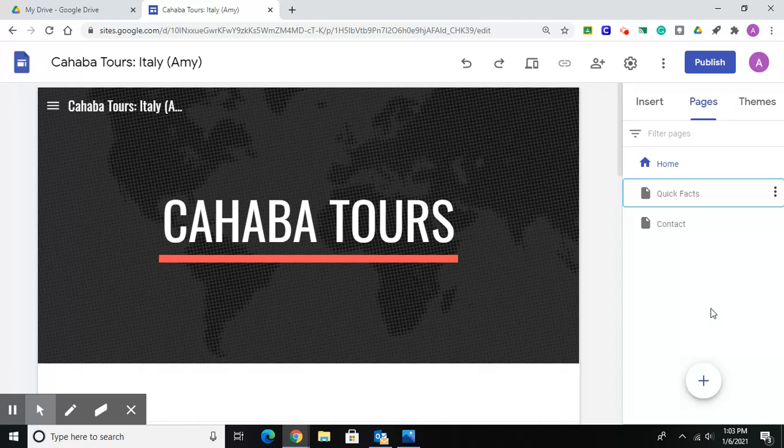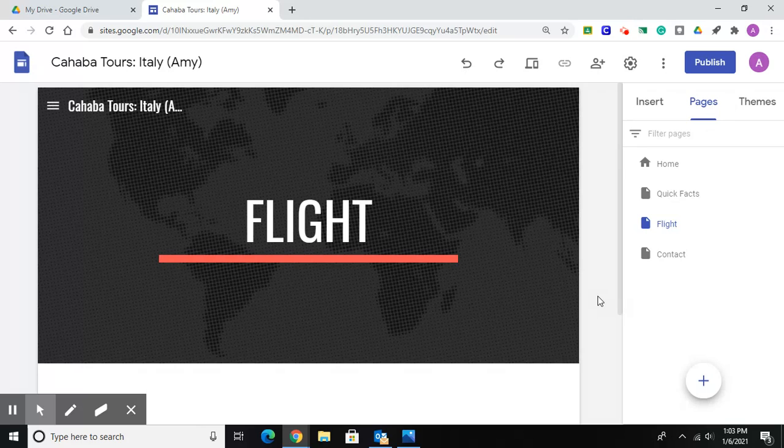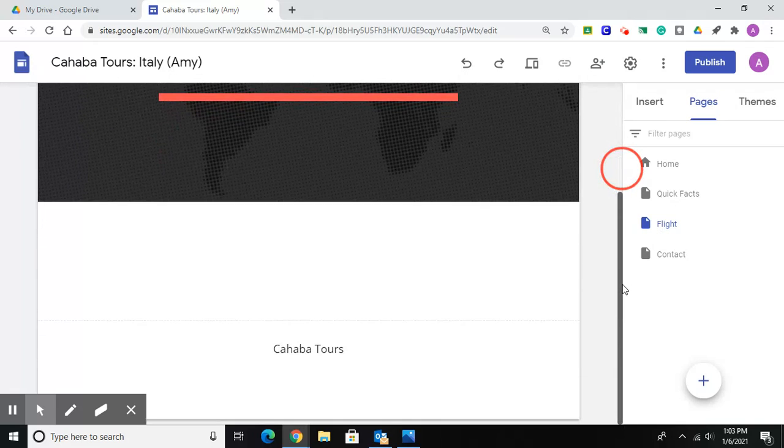So what we'll do to add just a page from scratch is we'll go over to the plus sign. And when I hover over the plus sign, it gives me 2 options, a new link or a new page. Well, I would like to add a new page. So I'm going to keep my pointer right there and I'm going to click it. And then it asks me to name that new page. So we're just going to name that page Flight. Once I do that, I'm going to click Done. And now our new page is right underneath our quick facts.